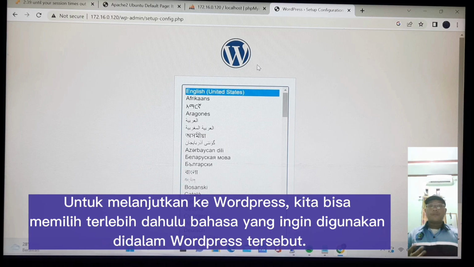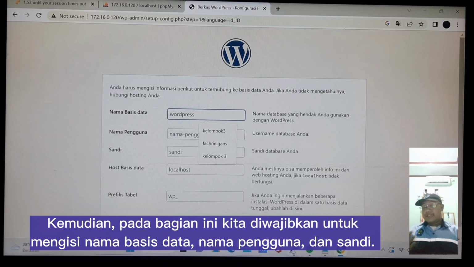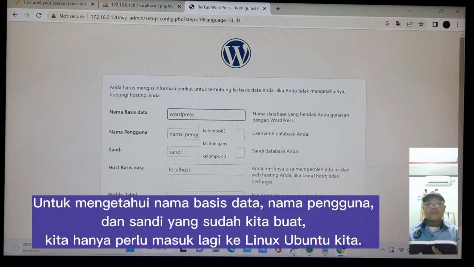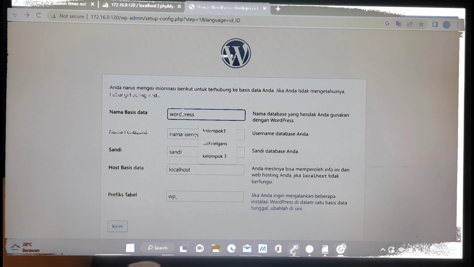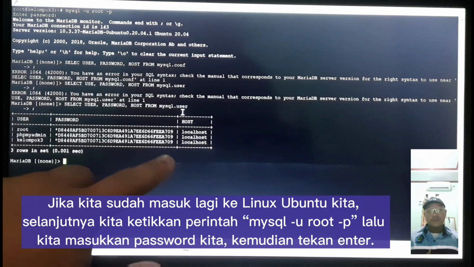To continue to WordPress, we can first choose the language you want to use. Then, in this section, we are required to fill in the database name, username, and password. To find out the database name, username, and password that we have created, we only need to log in to our Linux Ubuntu again. Then we type the command mysql -u root -p, then we enter our password.